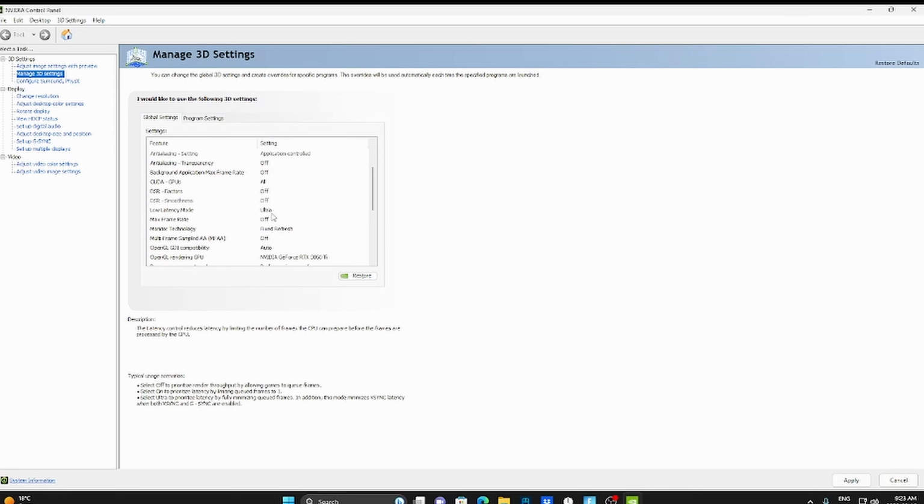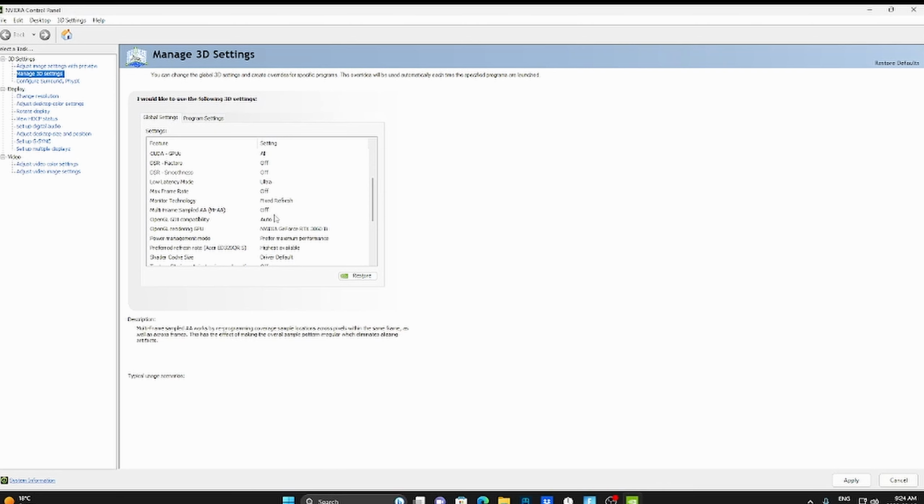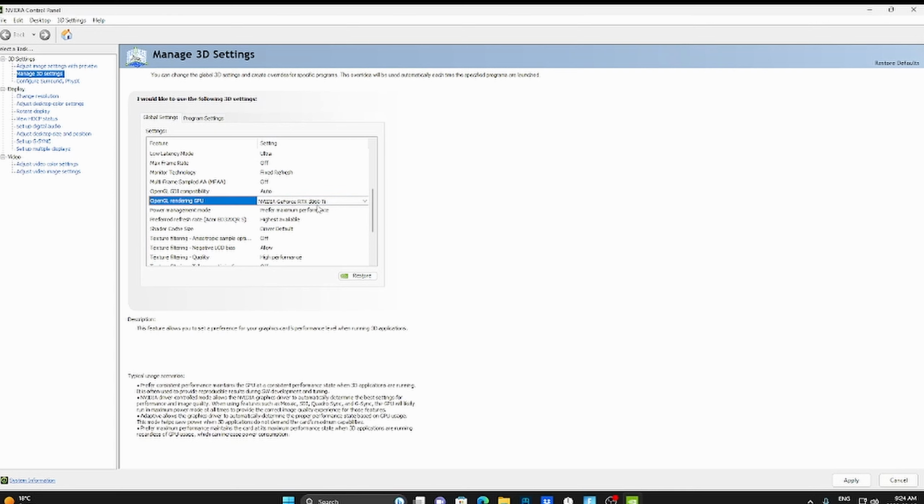Low latency mode, turn it to ultra, because that should give you a little bit less input delay, because it just takes out a step between your mouse click and the time that your monitor actually responds to that mouse click. So this actually does help quite a bit, but it will very slightly reduce your FPS, but that's okay. Max frame rate off, monitor technology fixed refresh off, auto, and then you could just select your GPU. I only have one GPU, but it doesn't really matter too much. But if you have a better GPU, like if you had a 3090, then choose the 3090.